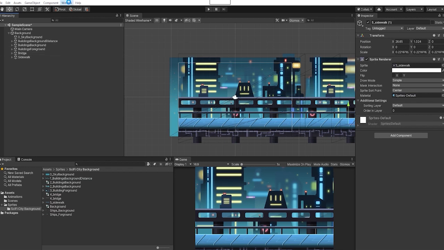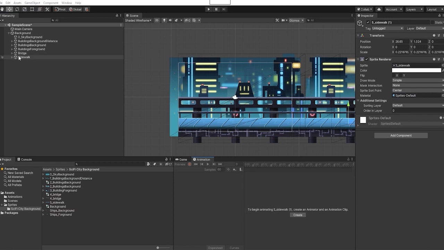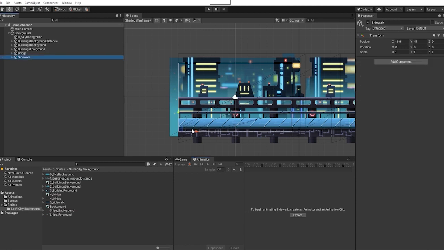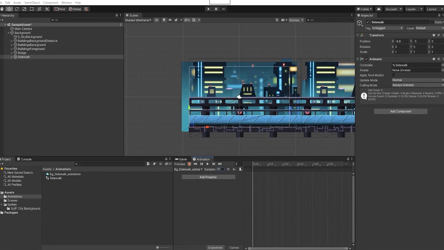Next, we're going to open up our animation window. We want to now select the sprite that we want to animate, and we're going to click create, and we're going to name and save our animation. With our animation now saved, we're going to change our sample rate to 24.